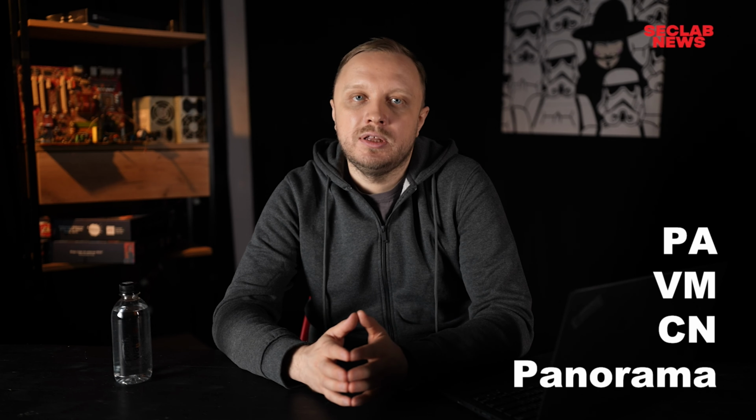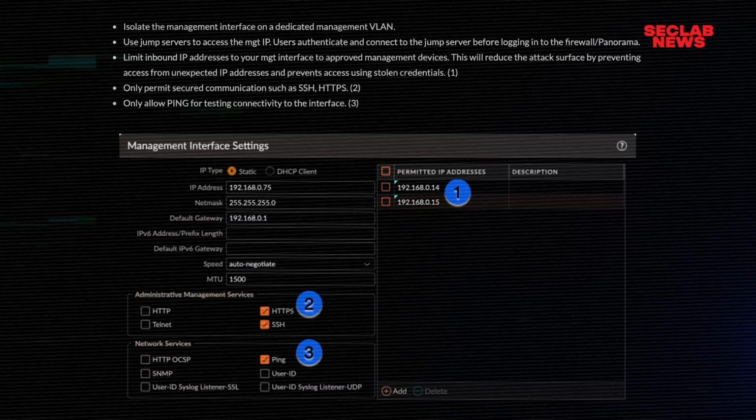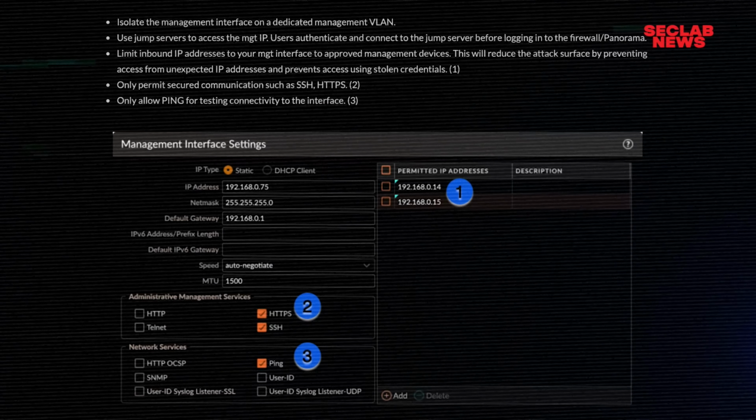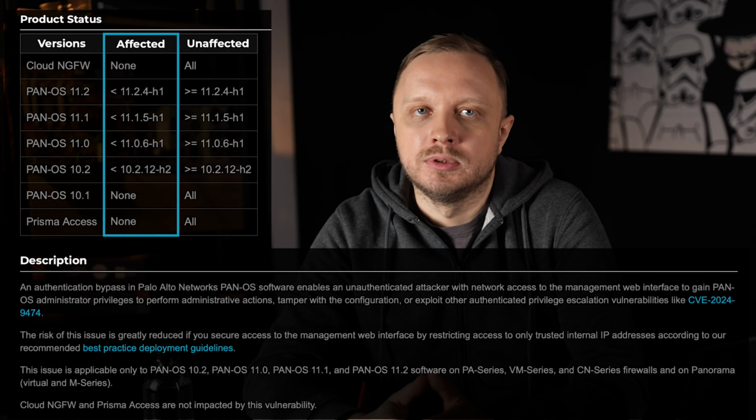Firewalls of the PA-VM-CN series and the Panorama management platform are vulnerable. The vendor recommends restricting access to the management web interface to trusted internal IP addresses only. On November 8th, a Palo Alto bulletin was released.